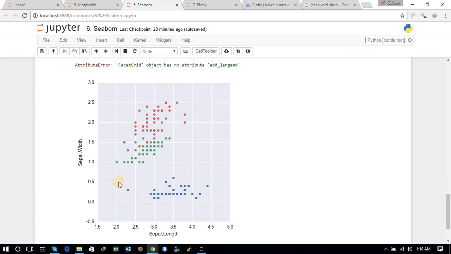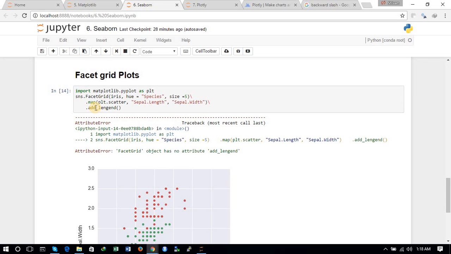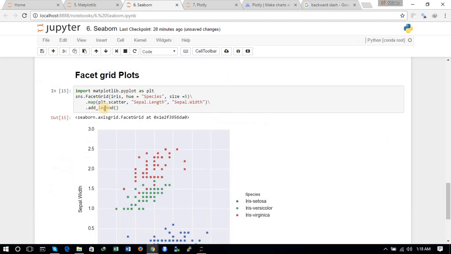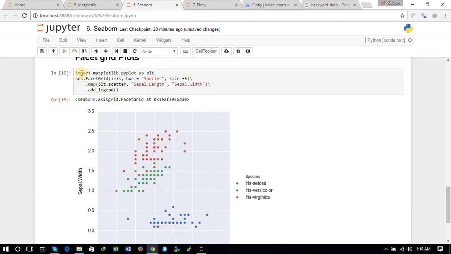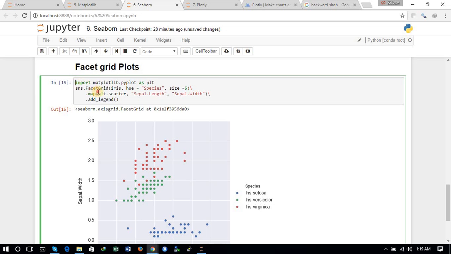The graph is there, but it is saying that there is no argument which has the name add legend. Okay, again we are making a mistake over here. We fixed the code, and that is this. We just forgot to import matplotlib.pyplot, and we made a spelling mistake, a syntax error.